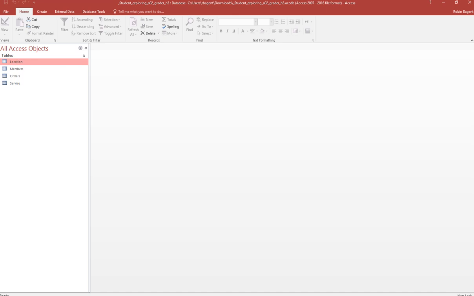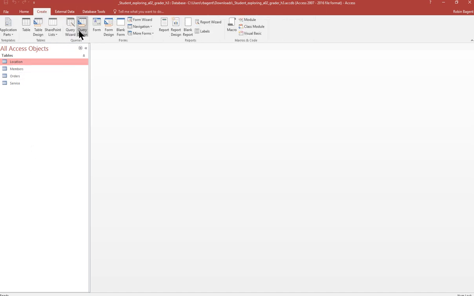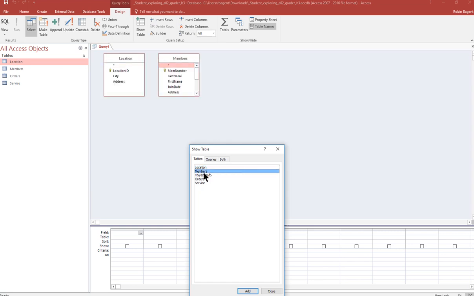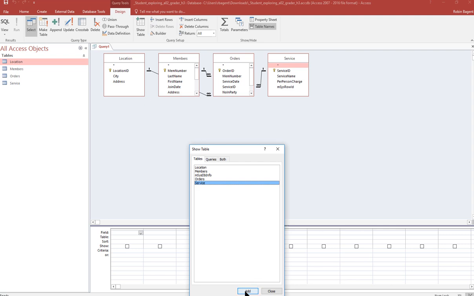Number 7, create a new query in design view using location, members, orders, and service tables. Okay, so create query in design view. Okay, and location, members, so I'm double clicking so that they pop up, orders, and service. And they're already connected, so I'm all set. And close.